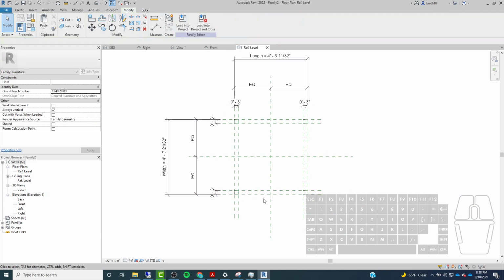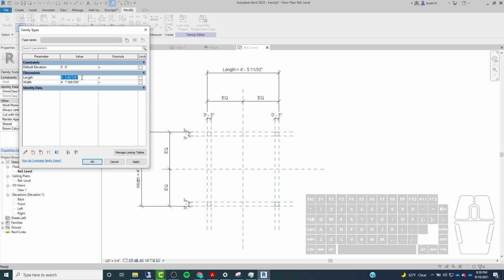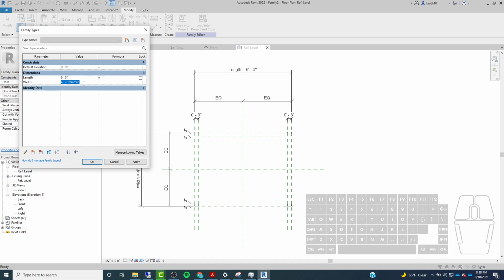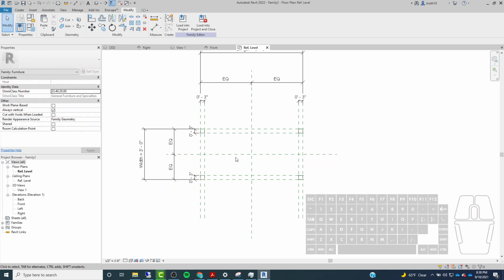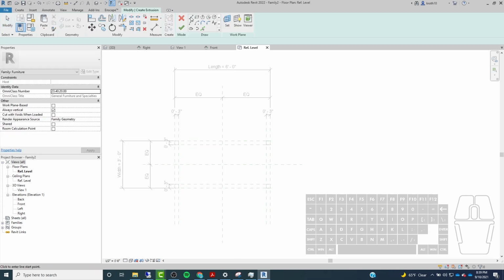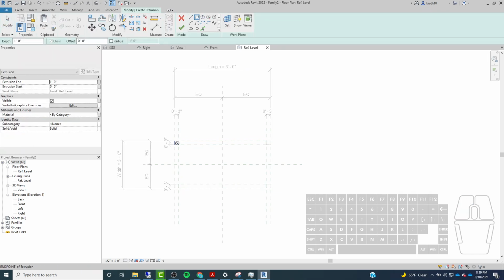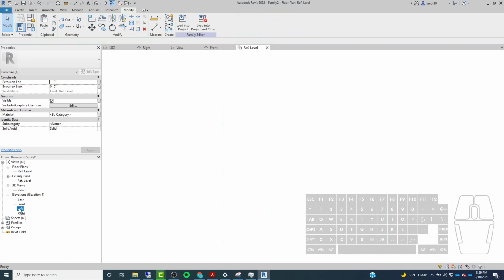All right, now that that's done, we're going to test that this flexes correctly. So, okay, that one's good. And then feet, that one's good. Now that's done, I'm going to create my extrusion. So go here and then put an extrusion right there and right to there. Then I'm going to go to my elevation view.